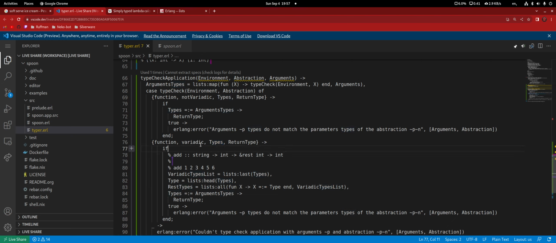Oh no, you're right, I'm making a confusion. 3 to 6, they are in here, right? Yeah, they are the arguments. That's true. So I was totally wrong. So this is the last type.